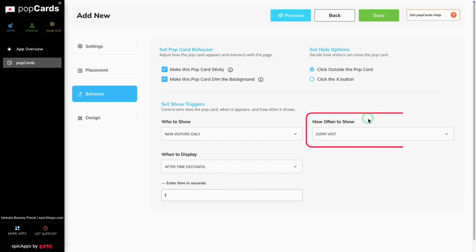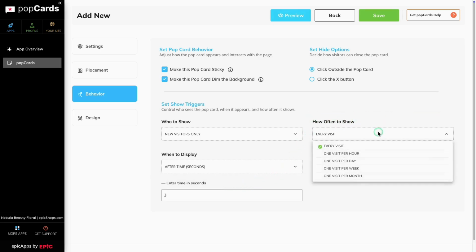Finally, choose how often visitors should see the pop-up. You can show it every visit, once per hour, once per day, once per week, or once per month. Limiting how often it appears can help the pop-up feel helpful without being too repetitive.